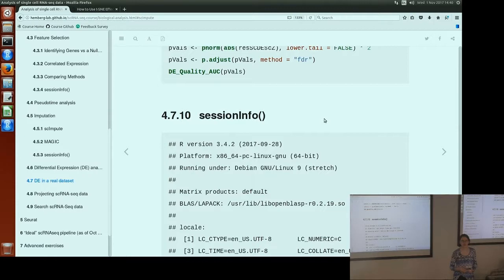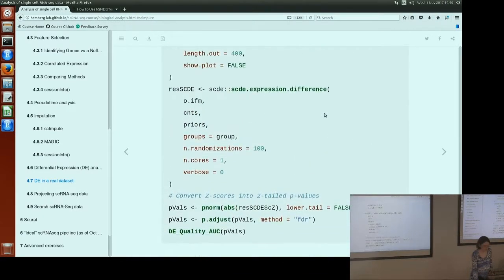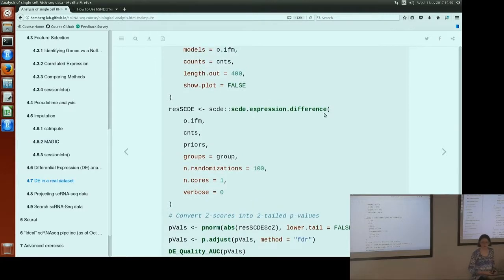So if you have higher total counts, so if you sequenced more, then SCDE tends to work better. If you have lower coverage, SCDE is no longer better than anything else. And SCDE is also very slow, so it's not practical to run it on more than 1,000 cells, unless you have a massive supercomputer that you can dedicate it to.